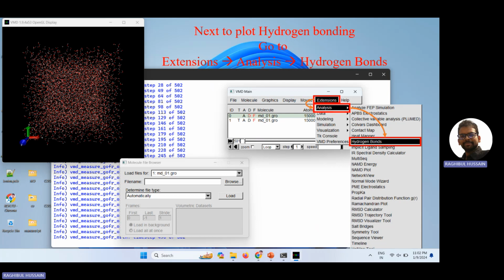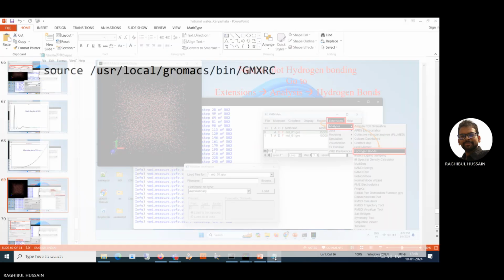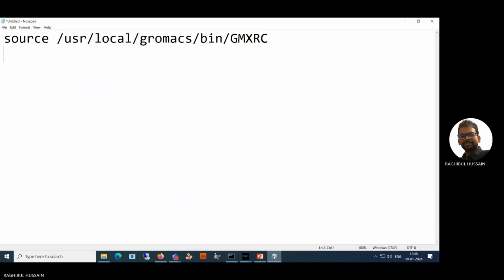If anybody's VMD RDF doesn't come, there is another way you can plot it. So first, write this command in the Ubuntu terminal: gmx make_ndx -f nd_01.gro. What this command does is prepare an index file.